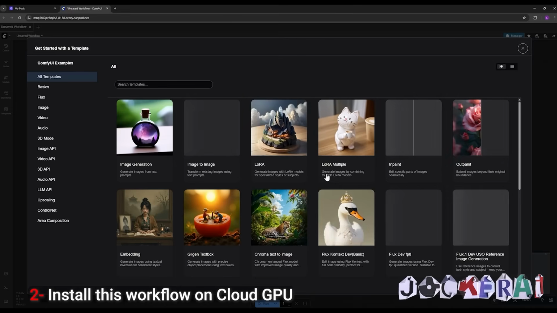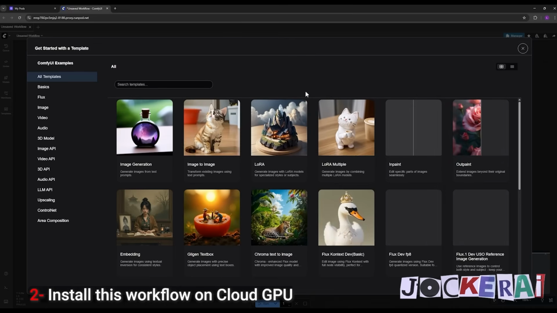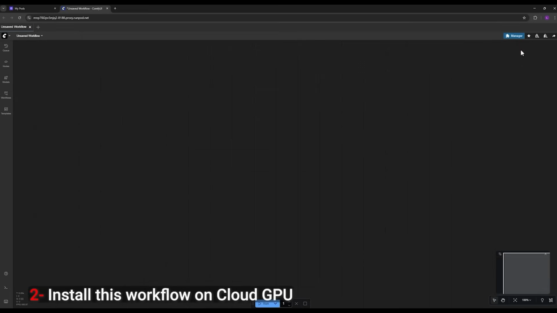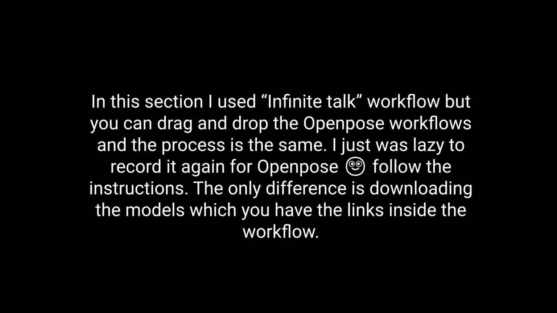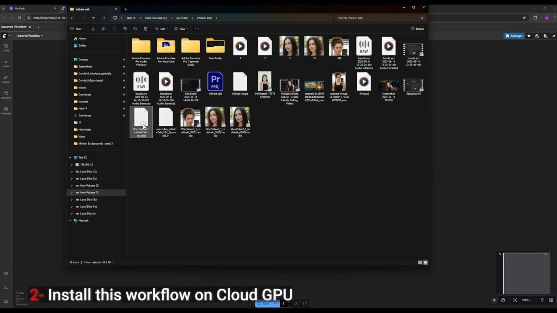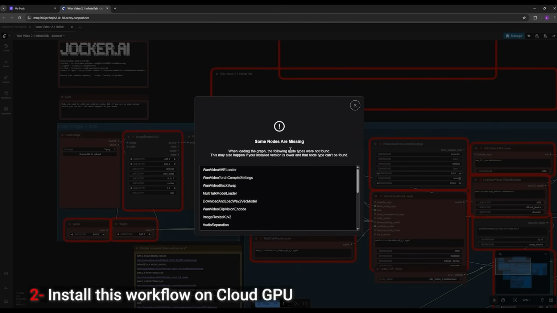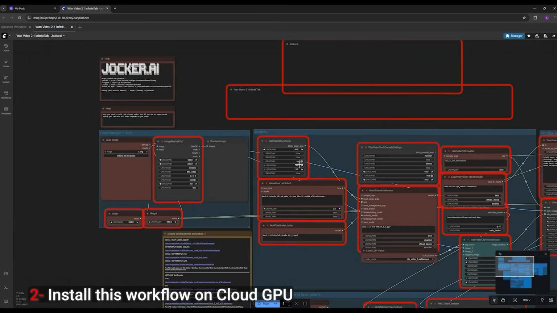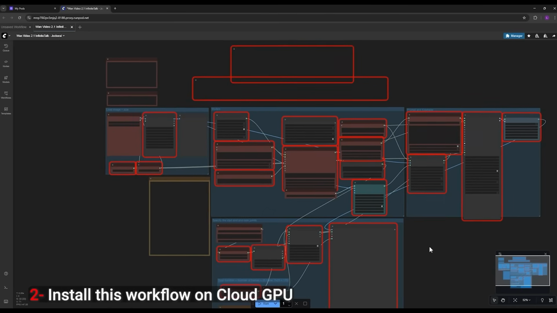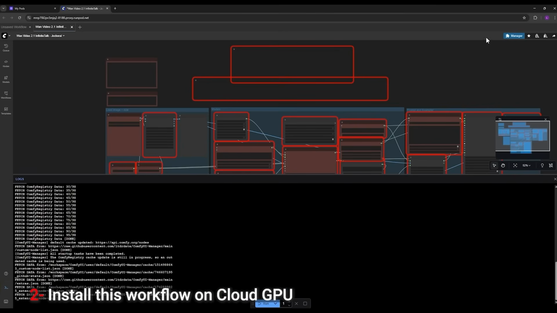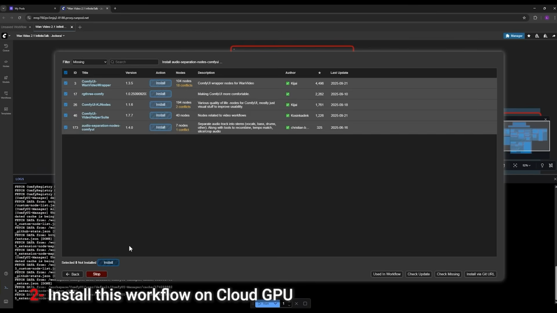This template installs a clean version of ComfyUI without any models or custom nodes, but it does include the ComfyUI Manager, and you can use it to download the models and install the custom nodes you need to run this workflow. Now you can easily drag and drop our workflow into this ComfyUI. As before, you can select Manager and click on Install Missing Custom Nodes and do the same which I explained at the beginning of this video.